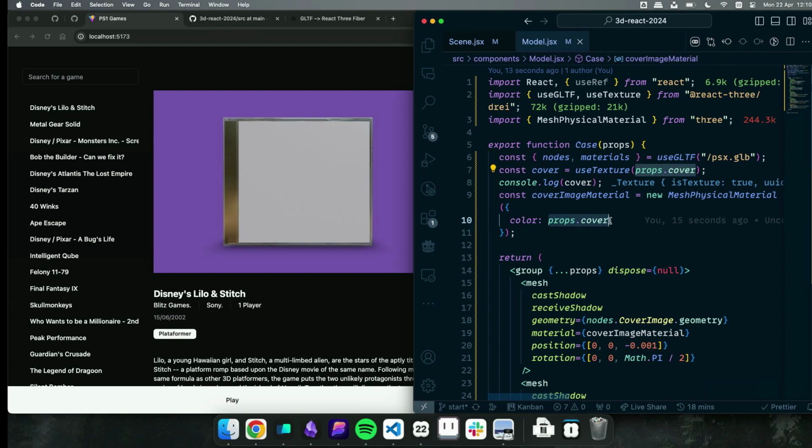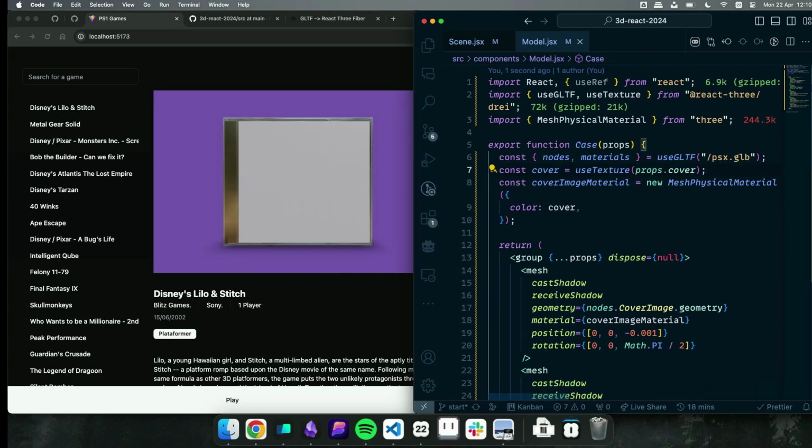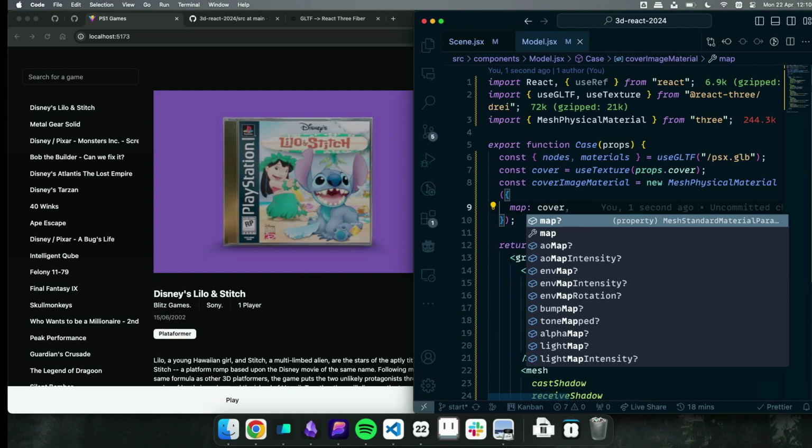I actually did not try to use it as a color. So maybe it works. No, it doesn't. Okay, that's cool. That would have been shameful. If I try to use it as a color, that doesn't work. What we need to use it as is a map. And if we use it as a map, then it works.